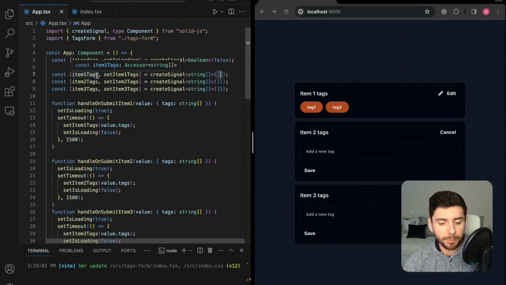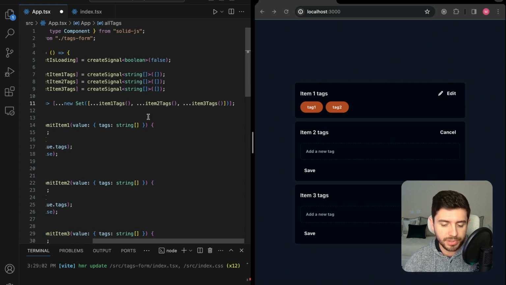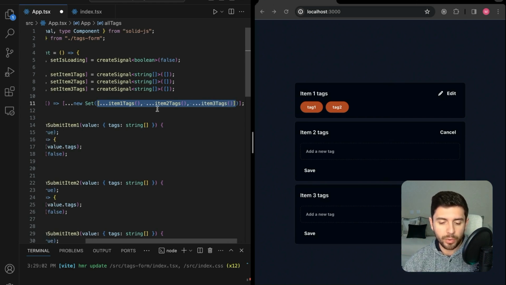Now, in order to see all of the tags of all of the components, what we can do is on our app.tsx create a new signal, and it's going to be called all tags. And the only thing that it's doing is, first of all, spreading all of our tags into a single array. So this will be an array containing all of the tags of all of the components, but we don't want to show the repeated ones. So we are going to create a new set with that array, and this will give us all of our unique tags in all of the arrays.